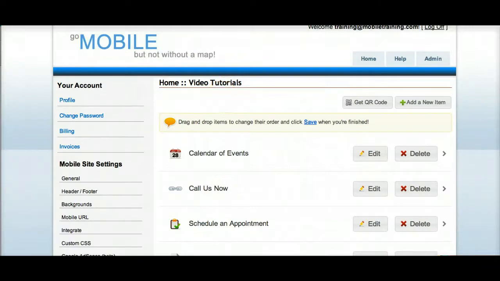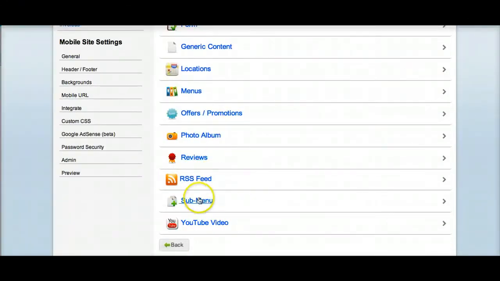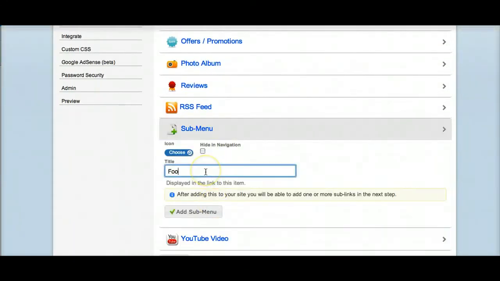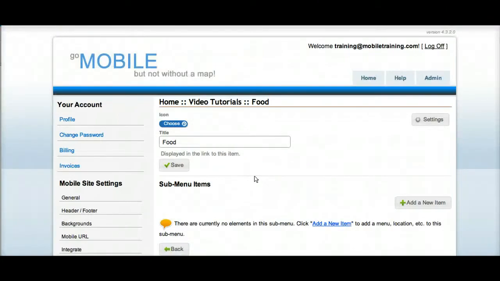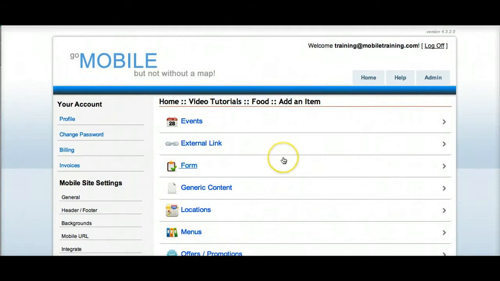If we go back to the mobile site, we'll click on Add a New Item, and then scroll down to Submenu. We'll title this Food, just like it is on the desktop site, and then add the submenu. Once inside a submenu, you'll see that you again need to add a new item, and you now have all of the full module options to use in this submenu.